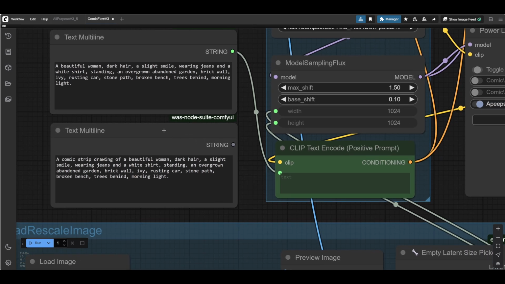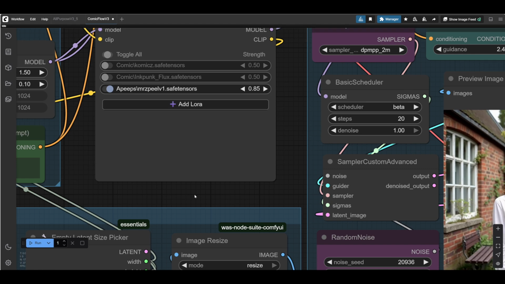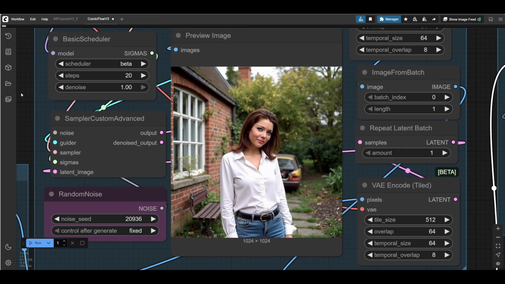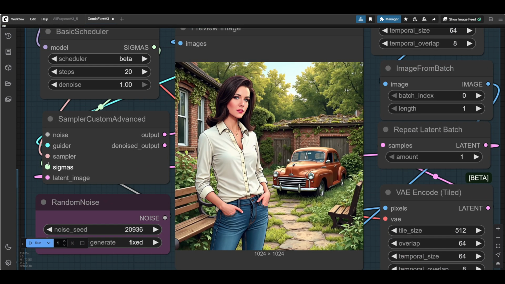So what we'll do first, we'll change the prompt. See, this prompt is just a straight image, so it'll do a photo. This one, I'm asking for a comic strip drawing. So swap that over to that prompt and just see what change we get. I'll run that. So this is what we get.